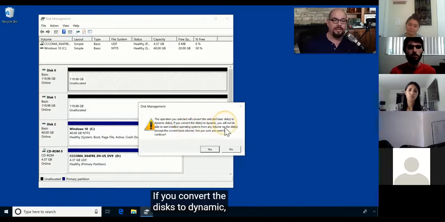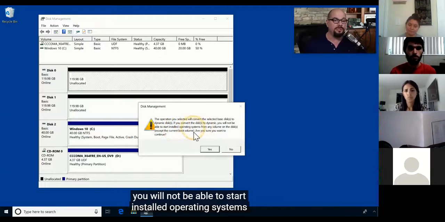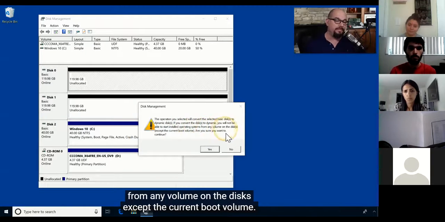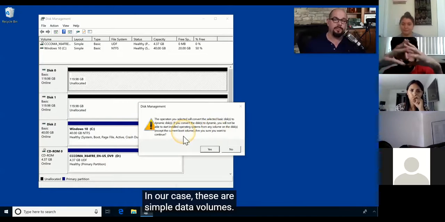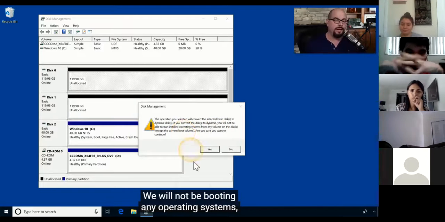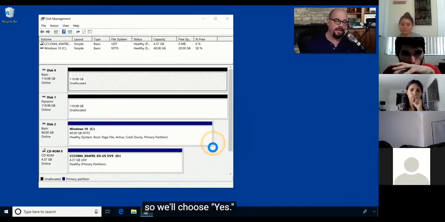If you convert the disk to dynamic, you will not be able to start installed operating systems from any volume on the disks except the current boot volume. Are you sure you want to continue? In our case, these are simple data volumes. We will not be booting any operating systems, so we'll choose Yes.